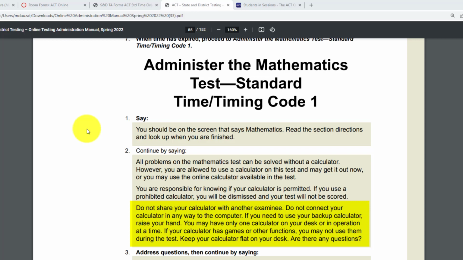Do not connect your calculator in any way to the computer. If you need to use your backup calculator, raise your hand. You may have only one calculator on your desk or in operation at a time. If your calculator has games or other functions, you may not use them during the test. Keep your calculator flat on your desk. Are there any questions?